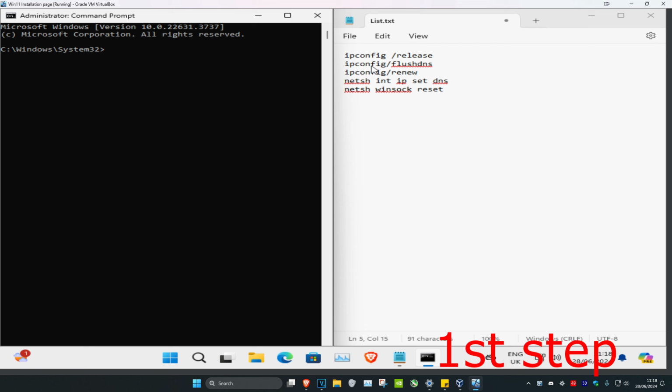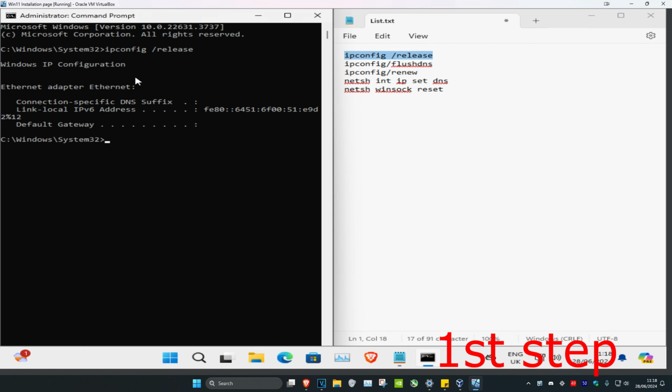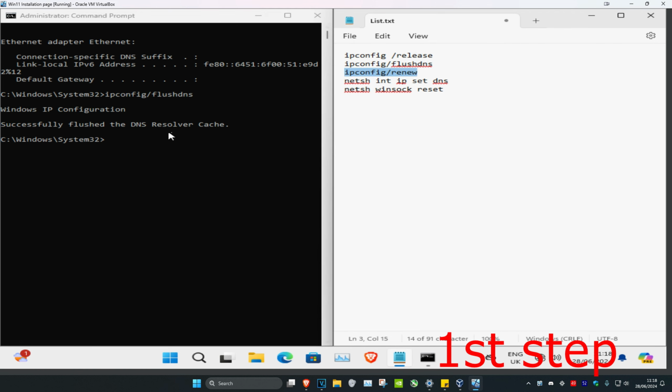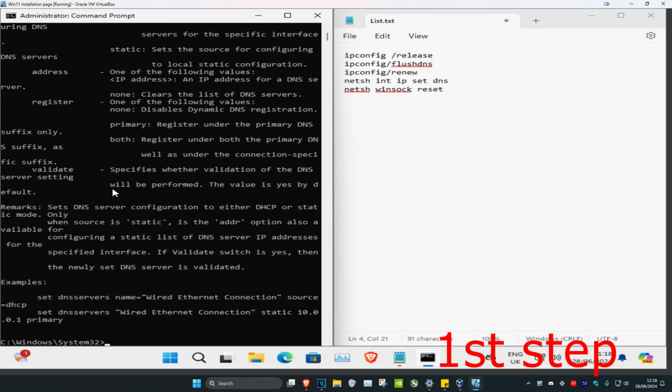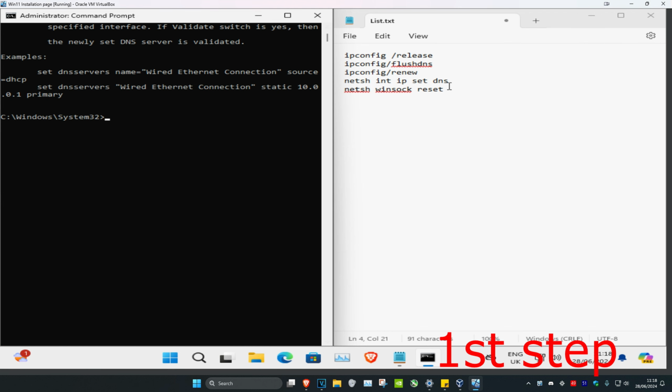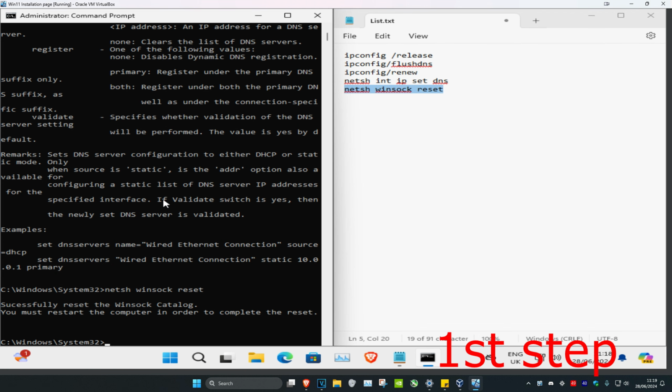We want to copy and paste them one by one. So I'm just going to do the first one. ipconfig release. Second one. Third one. The fourth one. And the fifth one. It's going to ask you to restart your computer, but don't restart it yet till you complete the next steps in the video.